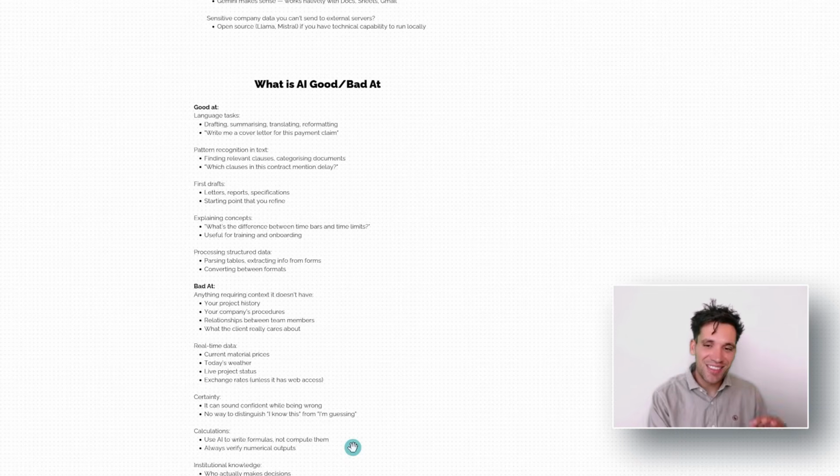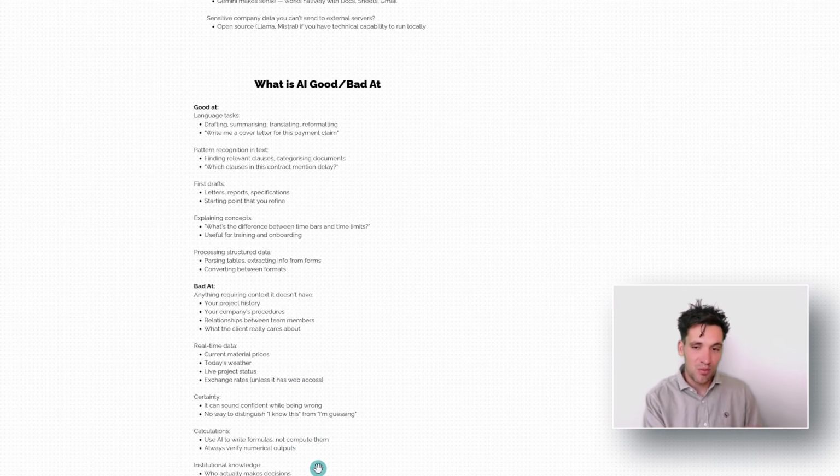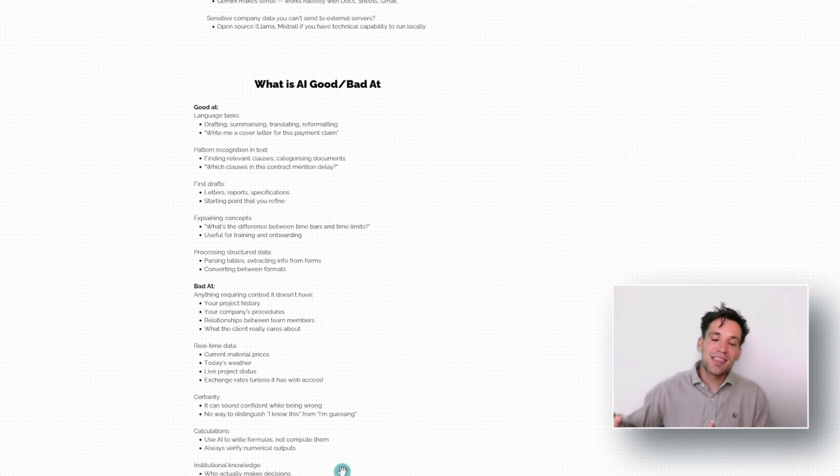It's bad at calculations in general, although now that they actually run their own scripts, if you're using any of the sort of reasoning models, it's much better at calculations. And again, institutional knowledge, unwritten rules and policies. But obviously, if it doesn't have the context, it can't help you solve the problem.